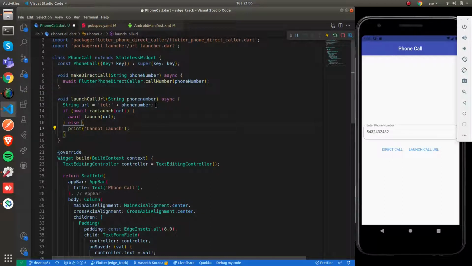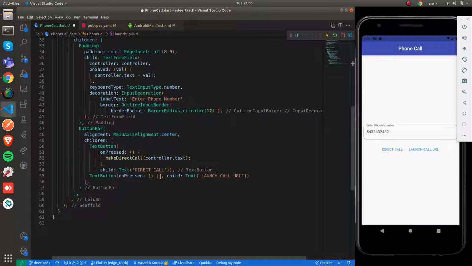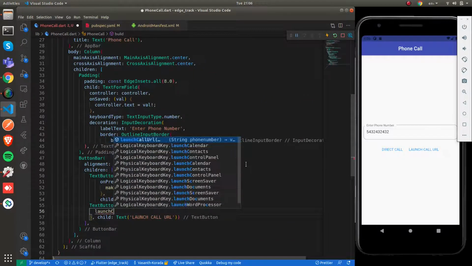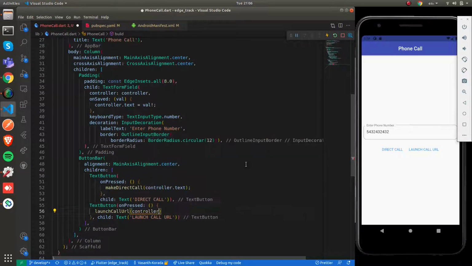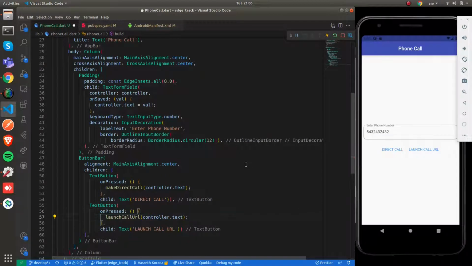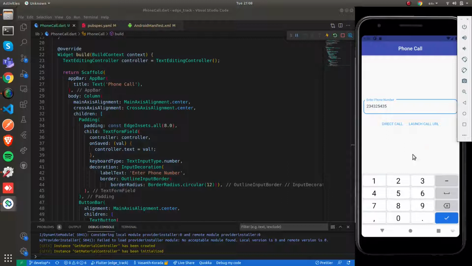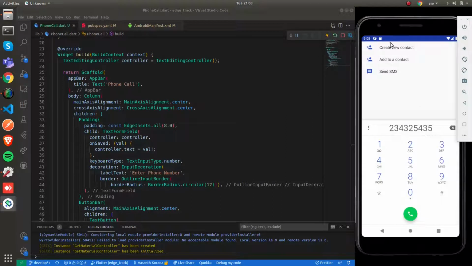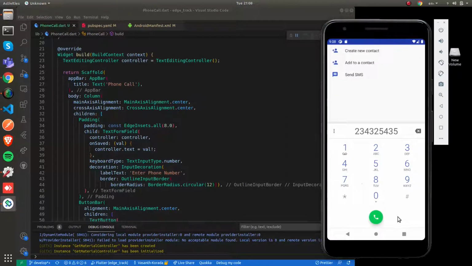This is how we need to frame the URL. To make a phone call with the URL launcher plugin, we say tel: and concatenate it with the phone number. Now I'm going to call that method, launchCallUrl, and pass controller.text. Now I'm going to enter some random number. When I hit the launch call URL button, you can see that the default phone app in the device gets opened and the number gets copied into the phone dialer.